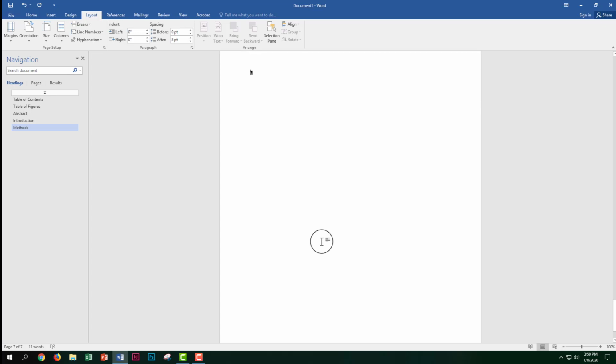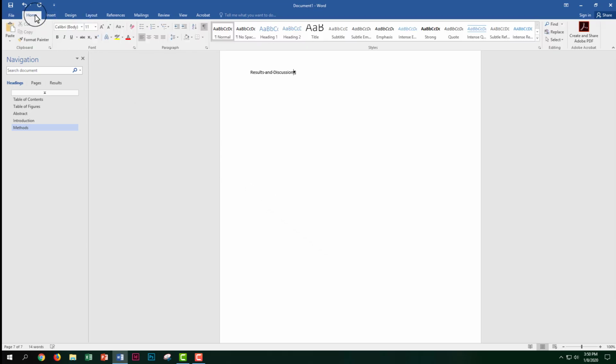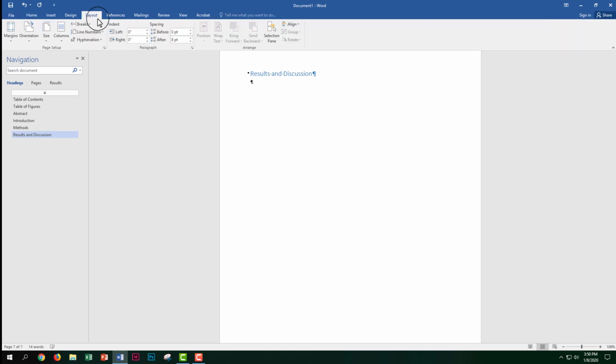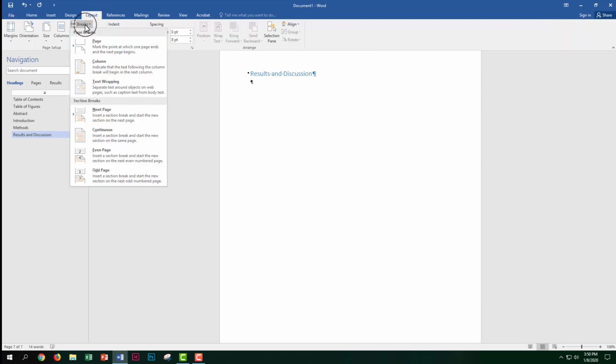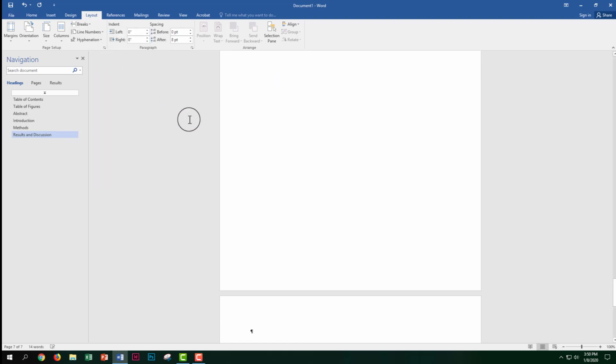Now we need to create a Results and Discussion page. So at the top of this page, type Results and Discussion. Then open the Home tab and apply the Heading 1 style. And then press Enter and open the Layout tab. Then open the Breaks drop-down menu and select Page. Once you've done that, scroll down to the new page.